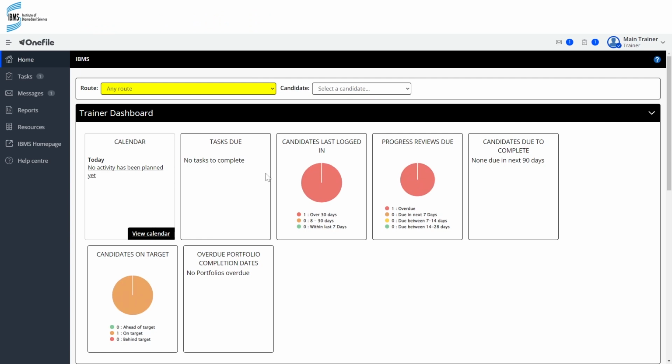There's now nothing you can do in terms of engaging with the training of this candidate through OneFile until they have accepted the training plan that you've just released.